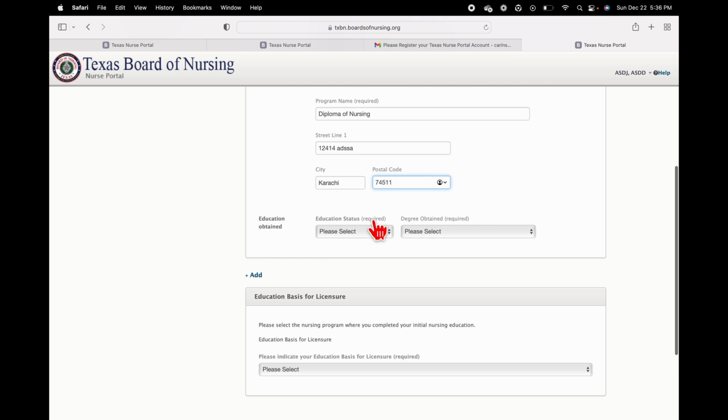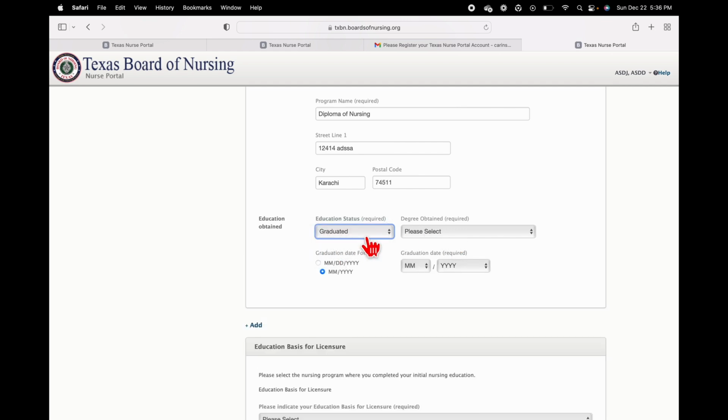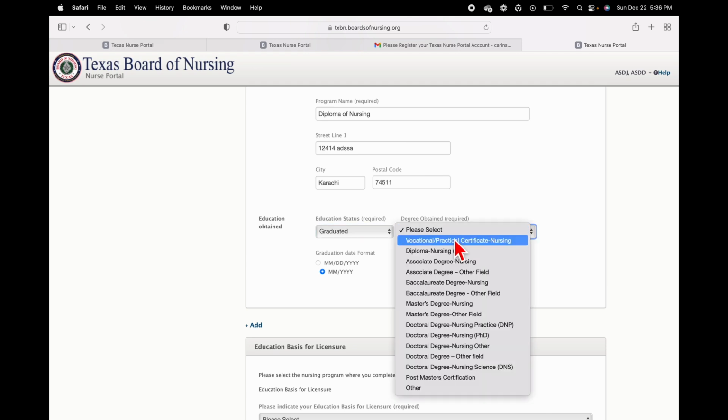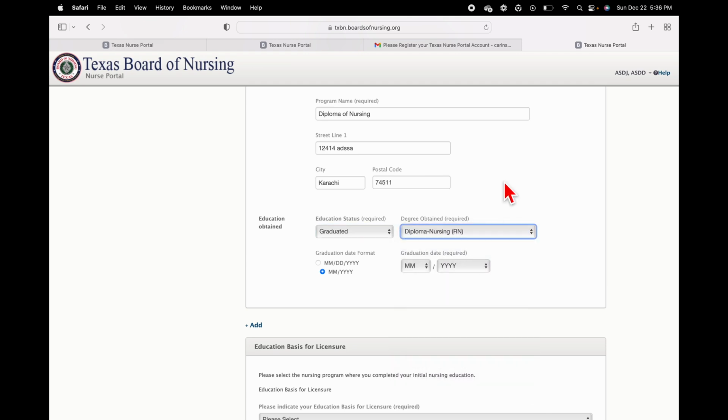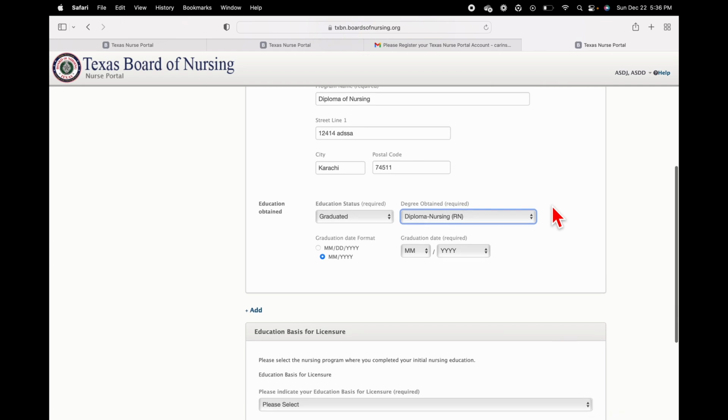Then, what was your education obtained? You're going to click right here. If you've graduated, you're going to put graduated. If you're expecting graduation, you're going to check that off. For this video, we're going to put graduated, and then the degree obtained is going to be diploma of nursing. Or if you have your bachelor's, you can always put that too.